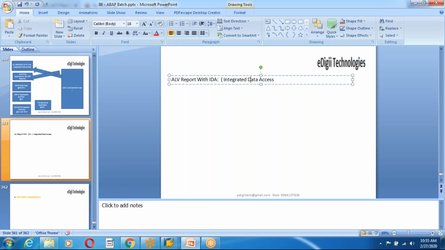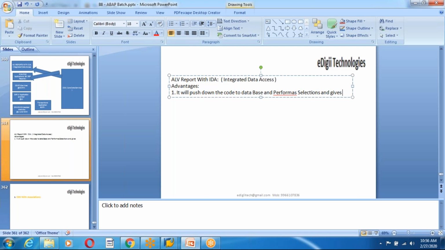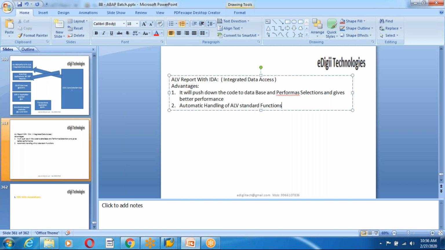What it does is advantages. First advantage, it will push down the code to database and performs selections and gives better performance and automatic handling of ALV standard functions, and it provides pagination.